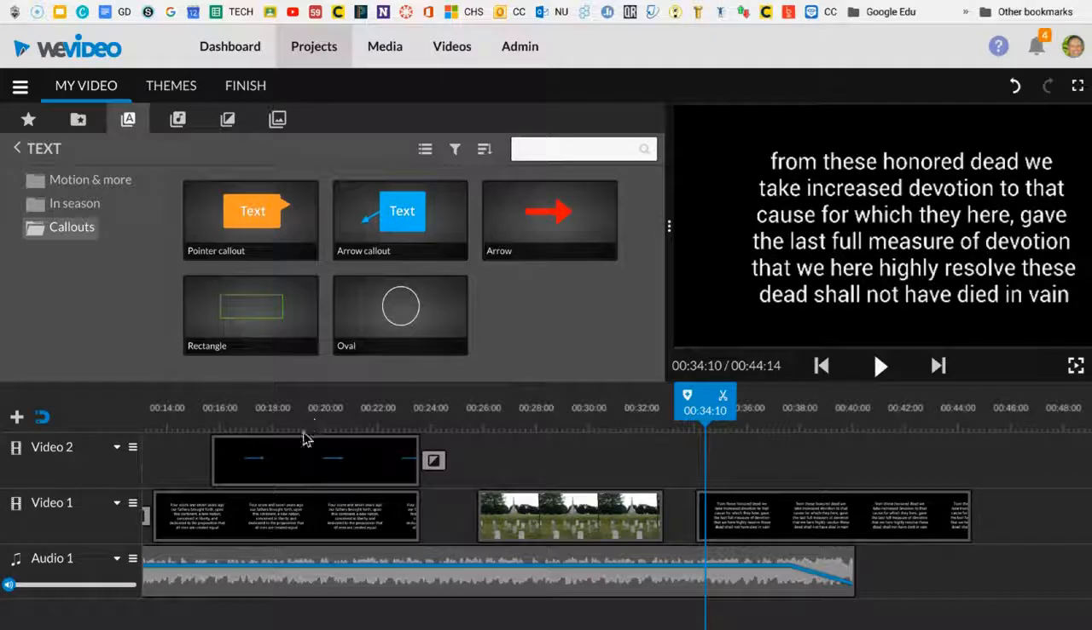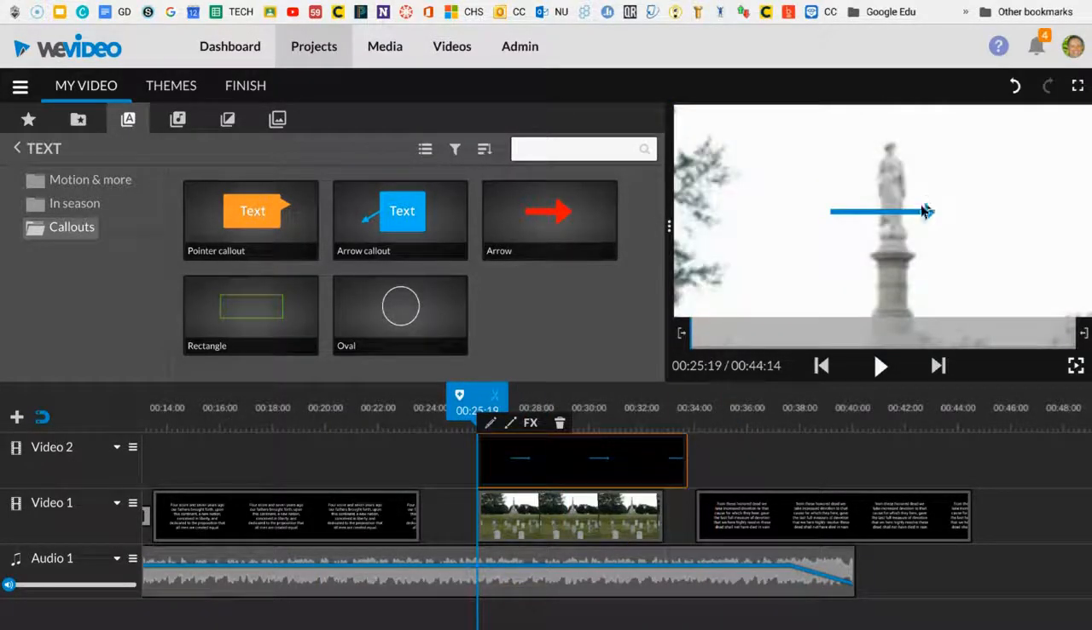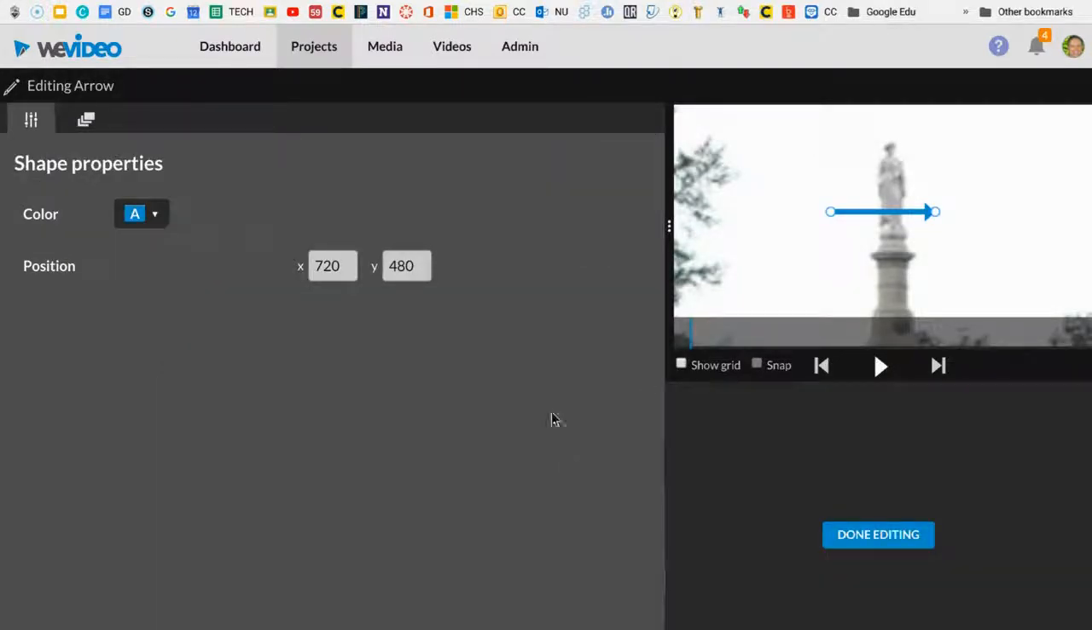All right, and now we'll put the arrow over here, and now you see the arrow. Okay, so that's important. The background image has to be on video 1, and the arrow has to be on video 2. But now we can adjust that arrow a little bit. I just double clicked on it, and now I can move it around.